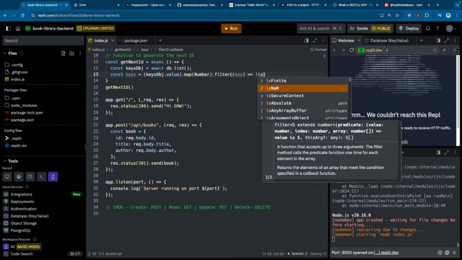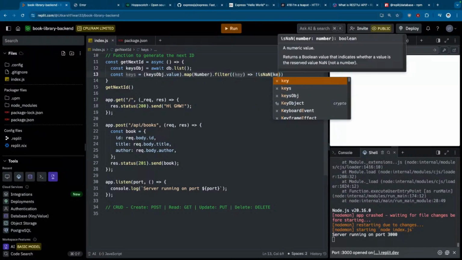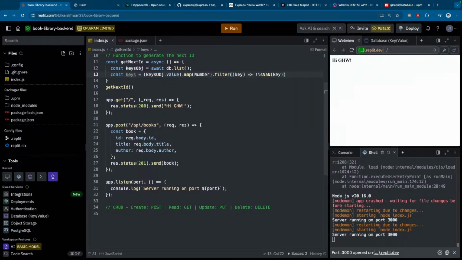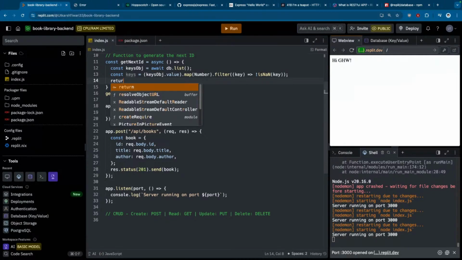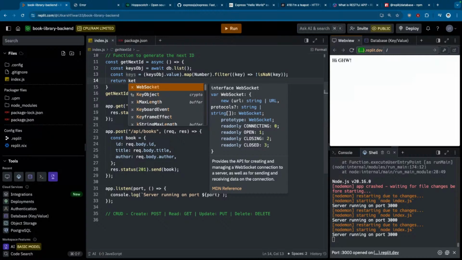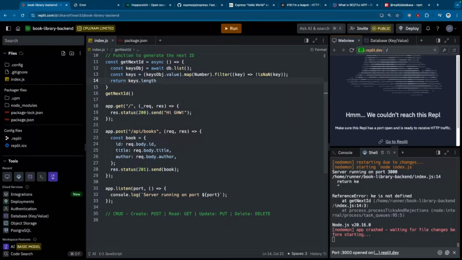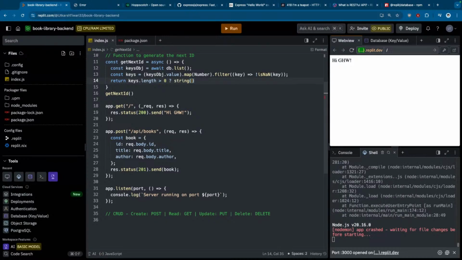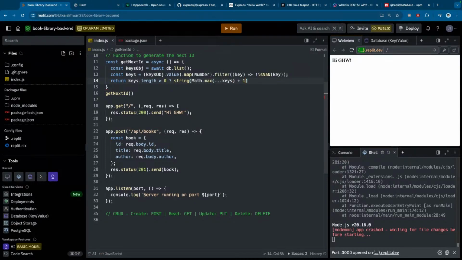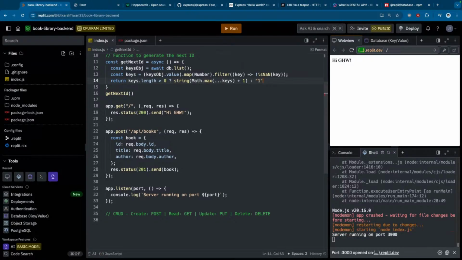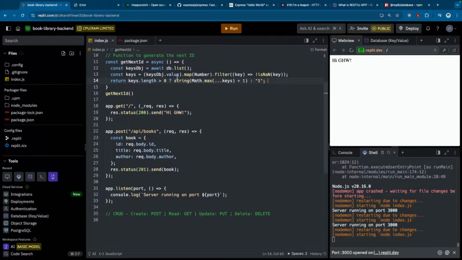Not as NaN, I can say key. So this kind of looks very weird, but once we use it, you will get an idea. So if keys.length is greater than 0, then we will go like String of Math.max over the keys plus 1, or we can go like the first key is 1. Okay, and the String would be a capital S actually.